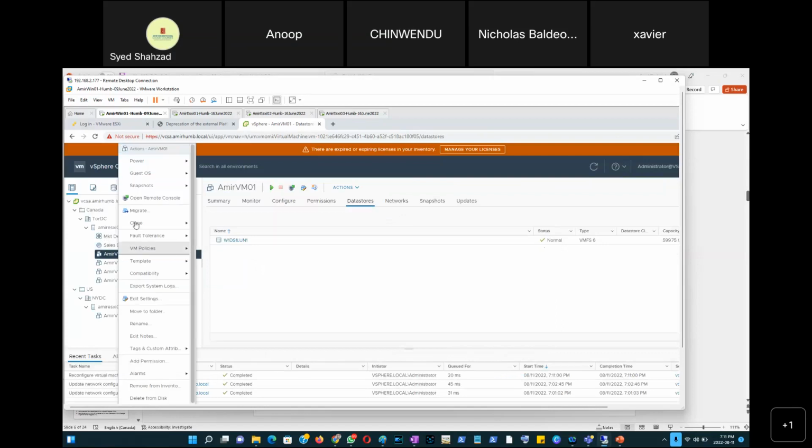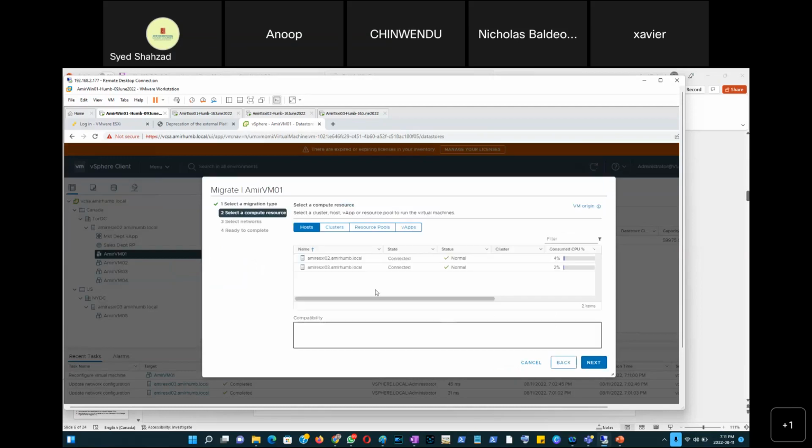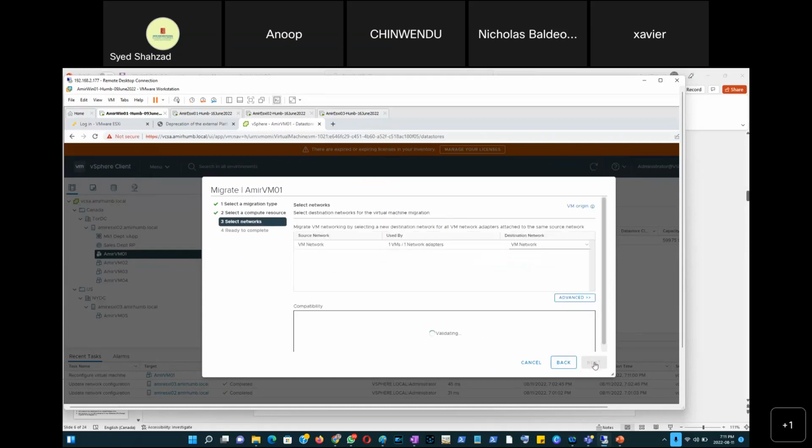Then I'm going to again try to migrate now. Change compute resource only. Next. And if I click now it says it's okay. So that's the error that I wanted you to see, that you have to remove the ISO mapping from the CD/DVD of the virtual machine. Okay, that done, it lets us go ahead and migrate. Okay, let's go ahead with migration and next.